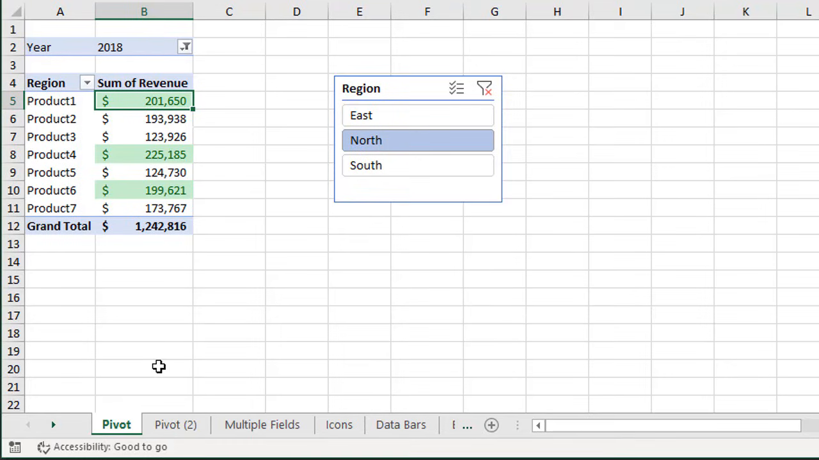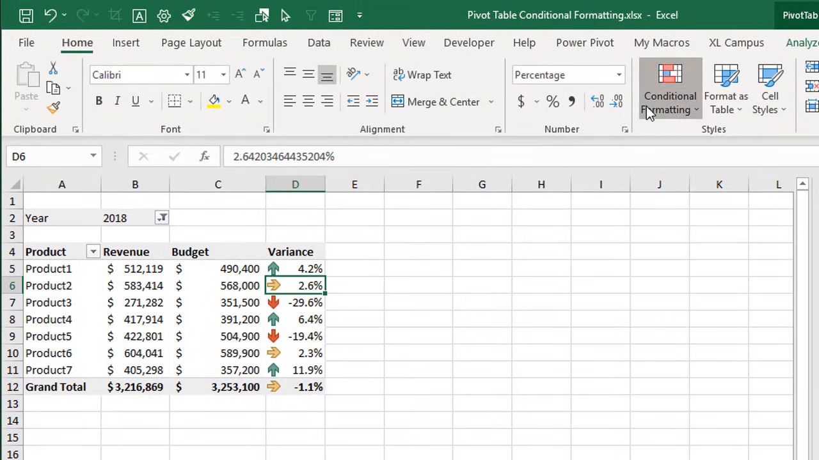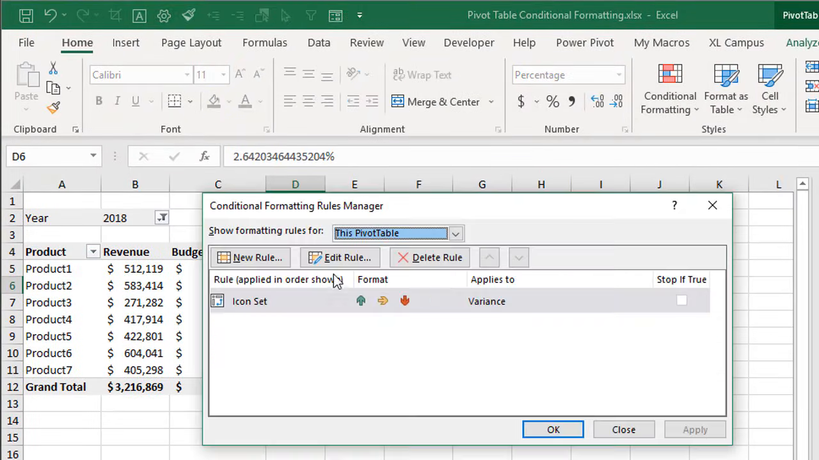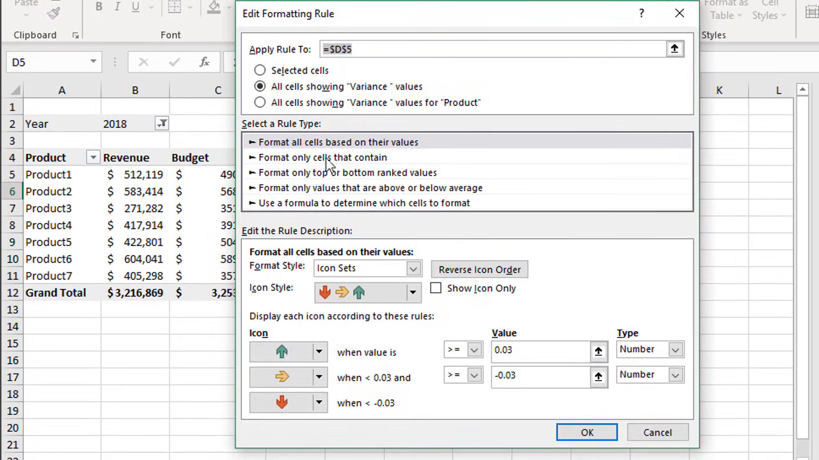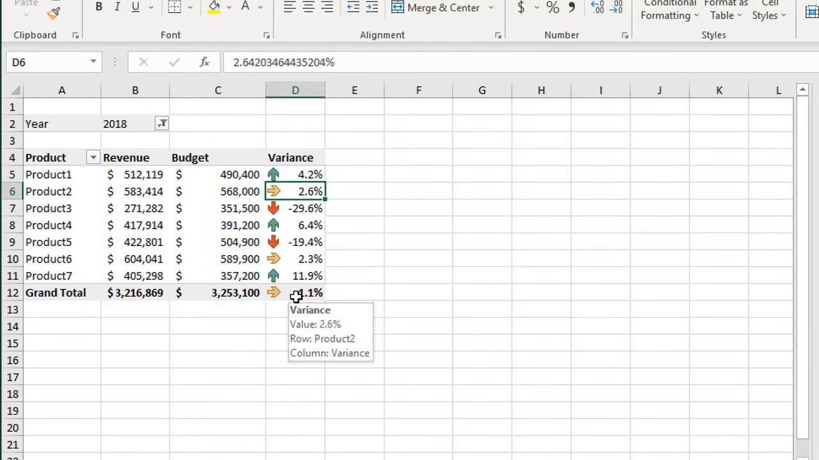And then I also had a few other examples here where you might want to include the total row or the grand total row. In this case here, I have some icons applied to this variance column. And I've also included that icon here in the grand total row. So if we go look at the conditional formatting here, manage rules, edit this rule, we can see that this is being applied to all cells showing variance values. So that includes the grand total row. And in this case, that makes sense because we have a variance percentage here for our grand totals as well. And we might want to see that and have an icon for it.